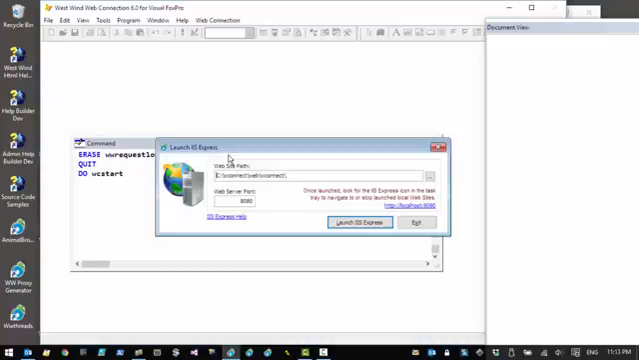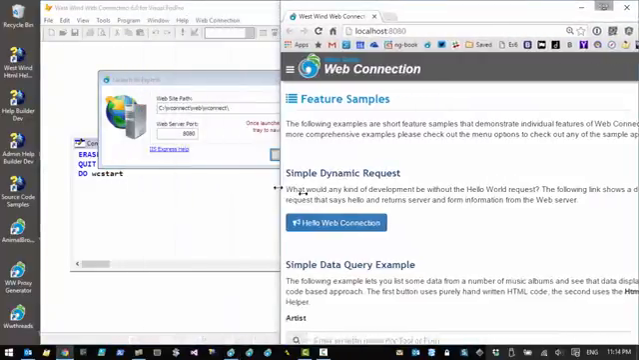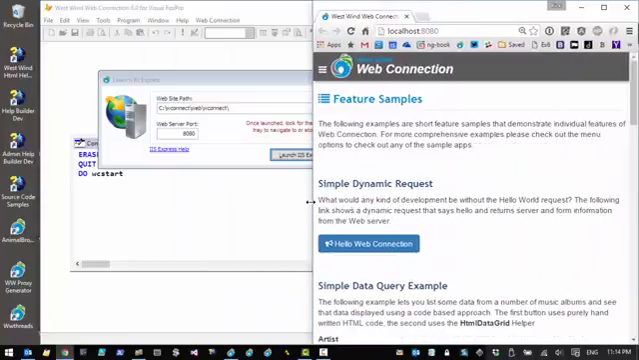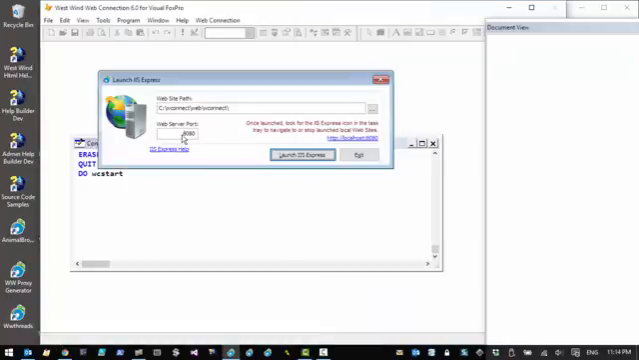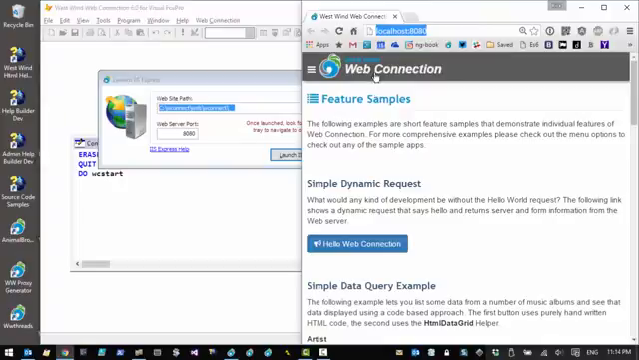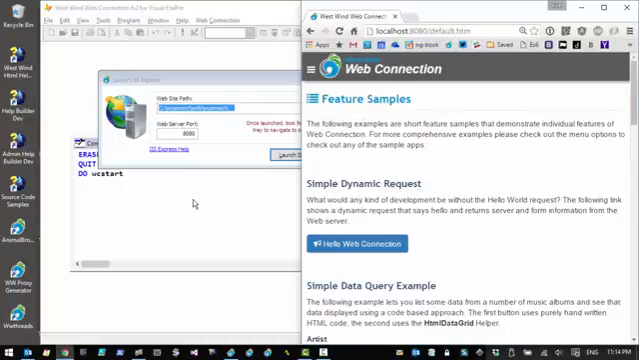So when you click on that, you can give this dialog a path to the web directory that you want IIS Express to run out of. Basically this will start up a web server in that directory and make that directory behave as a website. So if I click on Launch IIS Express, you'll notice that a web page pops up. What we're seeing is that we're running a web server now at localhost port 8080, which maps this port that we specified to this folder. And there happens to be a default.htm page that has the Web Connection samples on it.